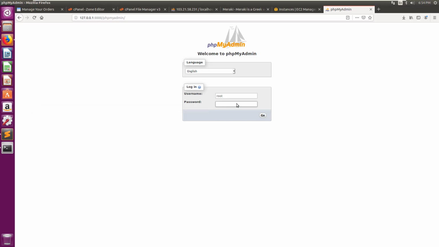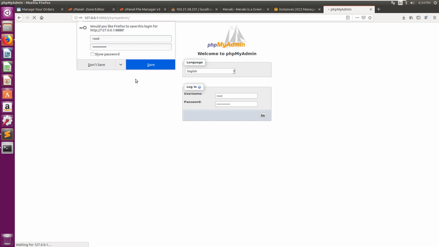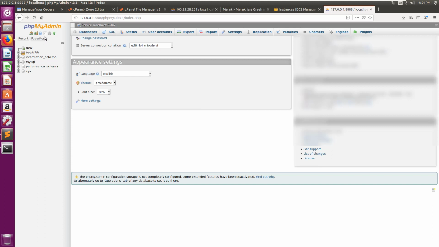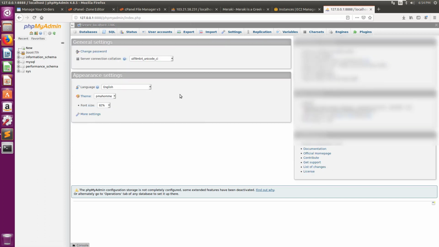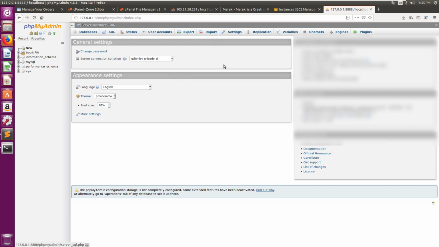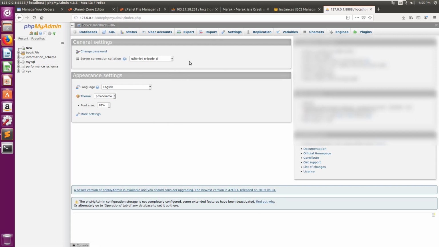Alright, so I have the password now and let's log in. So we are into the phpMyAdmin console that is hosted on the AWS EC2 instance. Now the first thing that we need to do is to create a user on this server, and this user needs to be the same user as it was there in the original website.